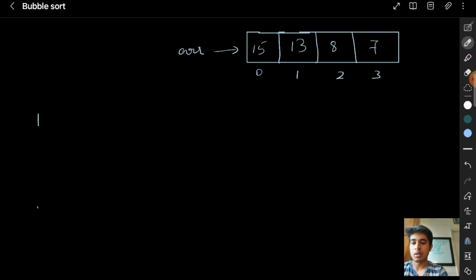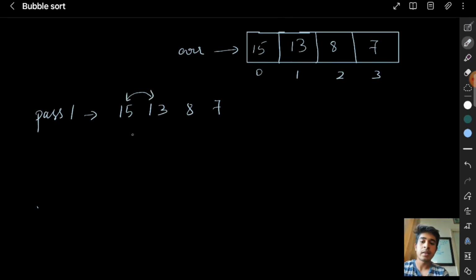So pass 1, we have 15, 13, 8 and 7. Let's compare these two adjacent elements. Is 15 greater than 13? Yes, it is. So we will swap it. 13, 15, 8 and 7.